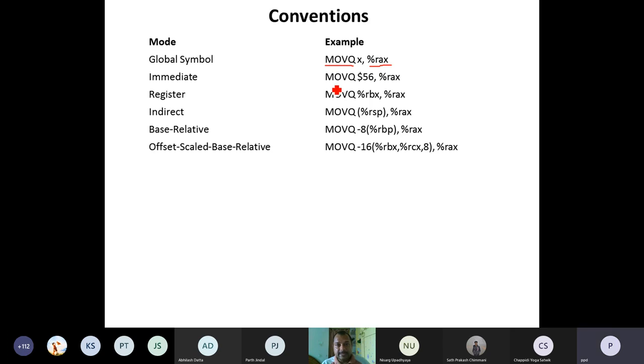When the instruction is move Q $56 %RAX, that means immediate. Immediate means $56 indicates the 56 value will be copied to register RAX. Then move Q %RBX %RAX. That is very simple: RBX will be copied to RAX.